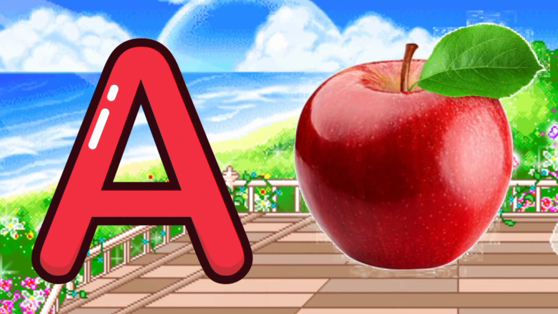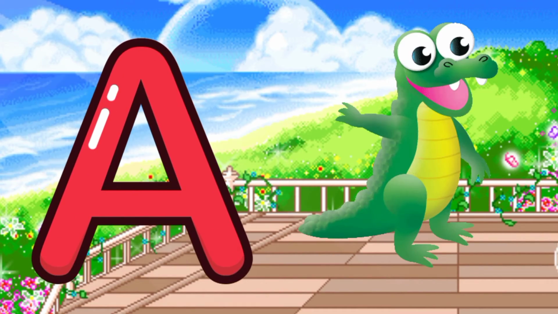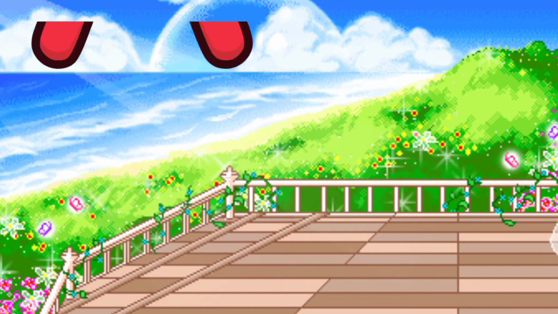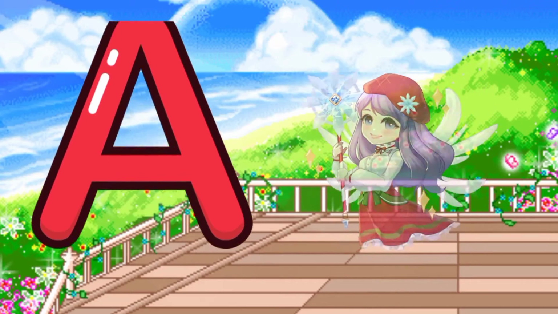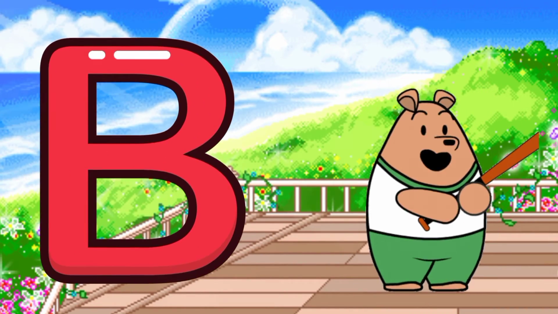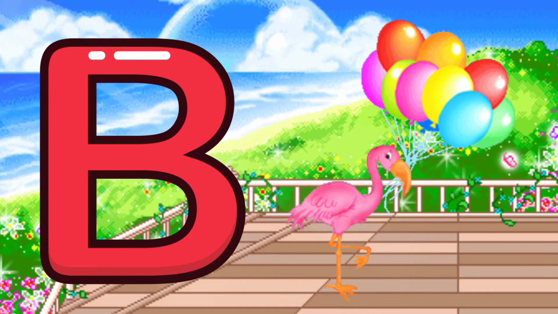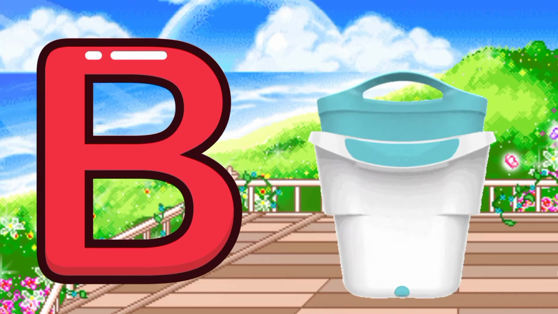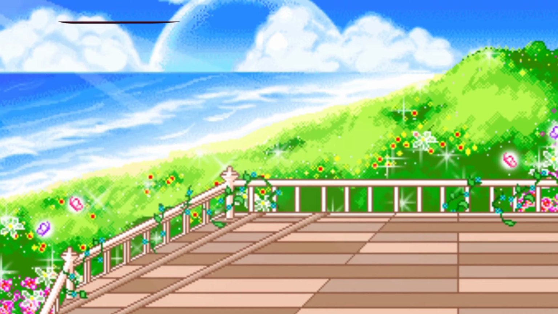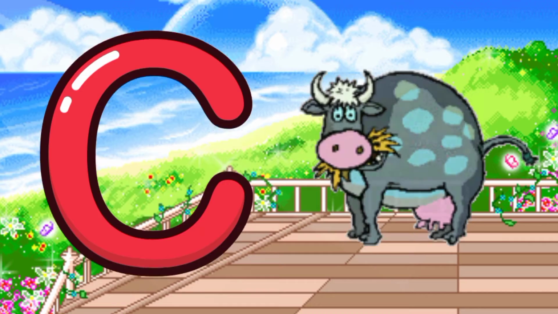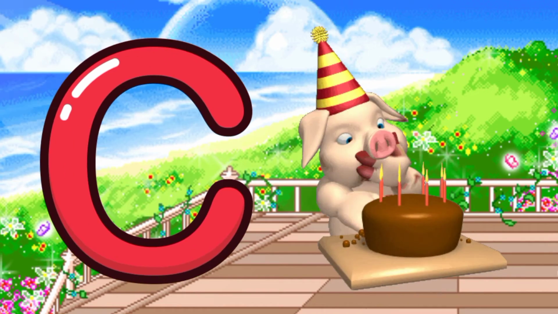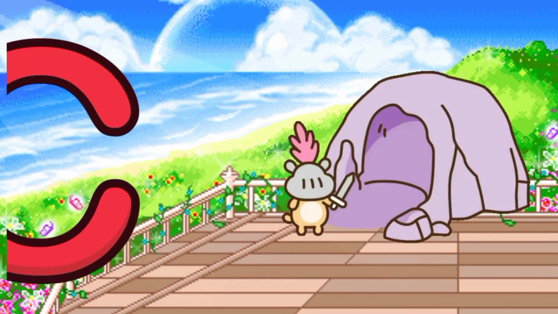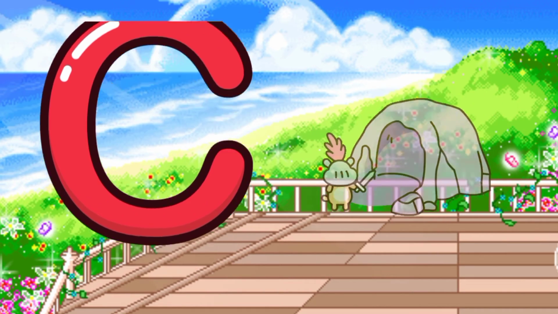A for apple. A for alligator. A for aeroplane. A for angel. B for bat. B for balloon. B for box. B for bucket. C for cow. C for cake. C for car. C for cave.